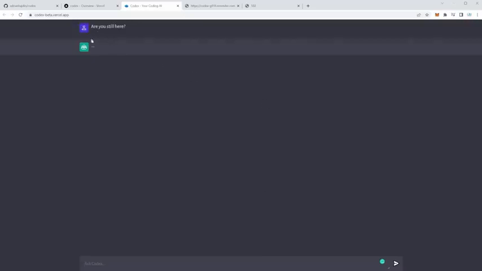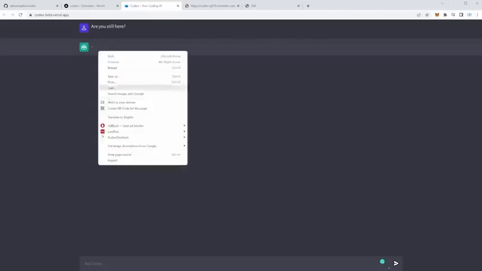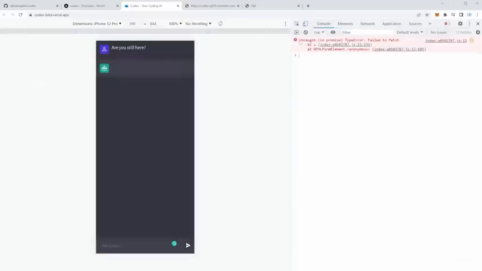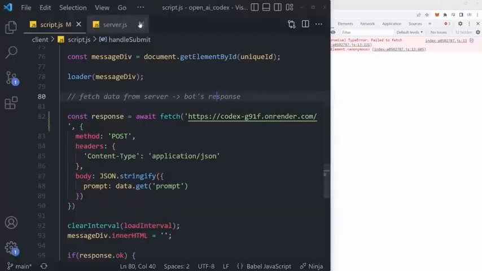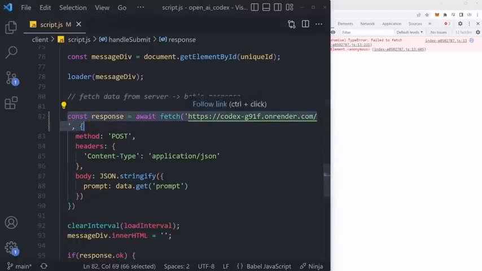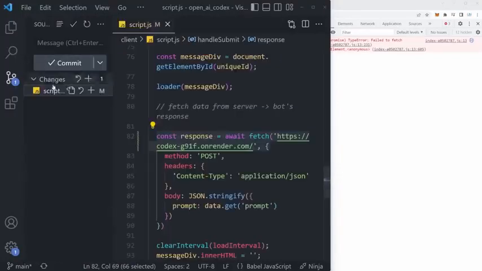Now, it seems like we're stuck on a loading screen. So if we open Inspect Element and go to Console, we can see an uncaught in promise type error: failed to fetch. And the reason for that might be inside of our script. Even though we updated the new server endpoint, we haven't pushed it. So how can our deployed code in Vercel know that we actually did update it? Because it got it from GitHub.